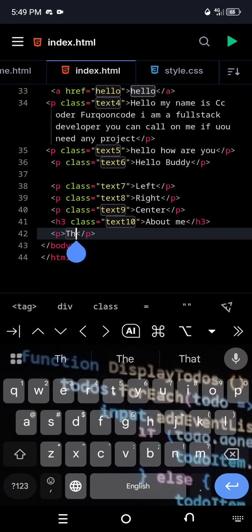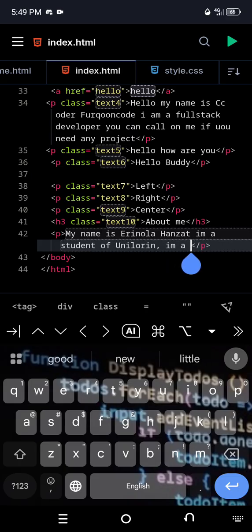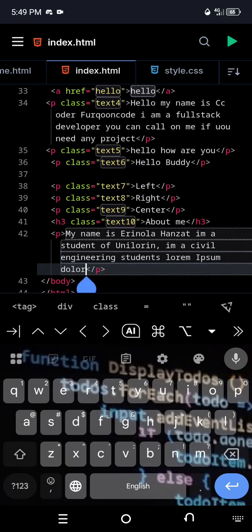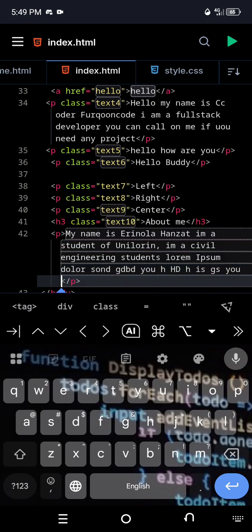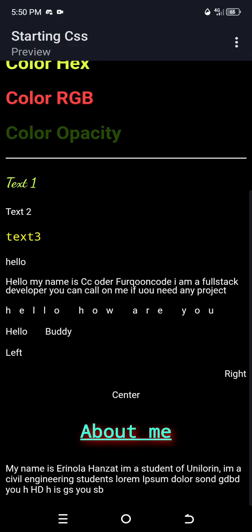So let's say you can now start, say my name is Ella Hamzat. Blah blah blah blah. Assuming you're on PC, you have this Lorem Ipsum dolor, all these types of text. You have everything. I just want you to see that it's now getting beautiful. So if you want to style this one now, you just style it like that.